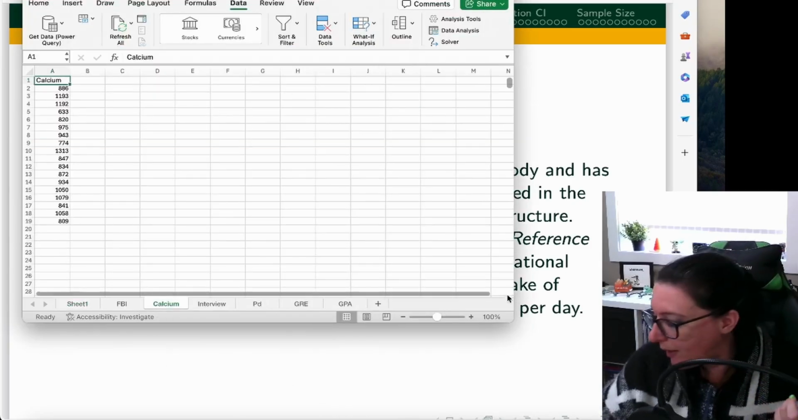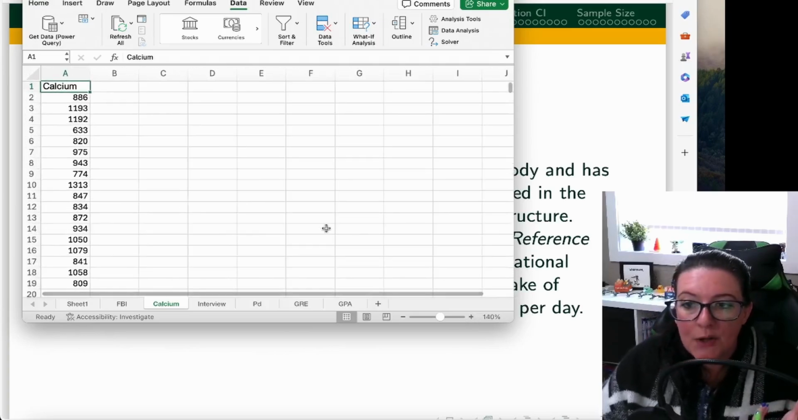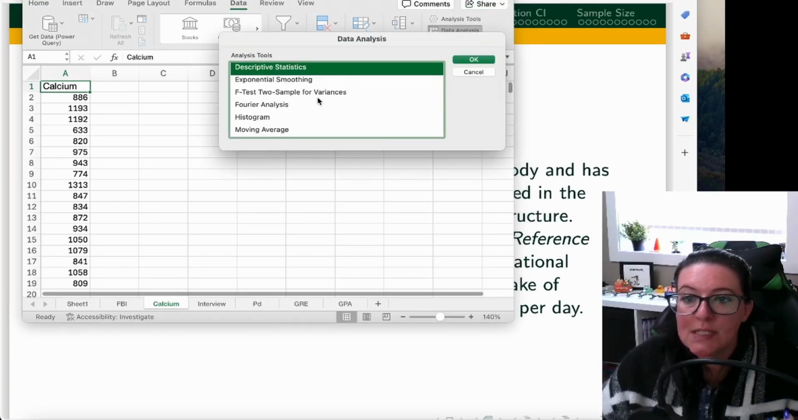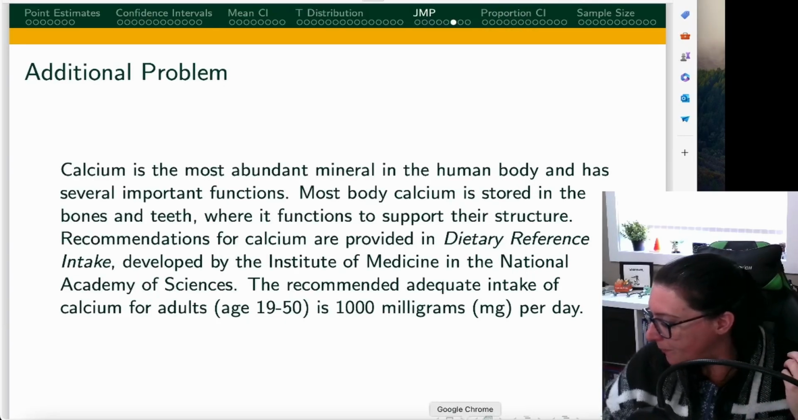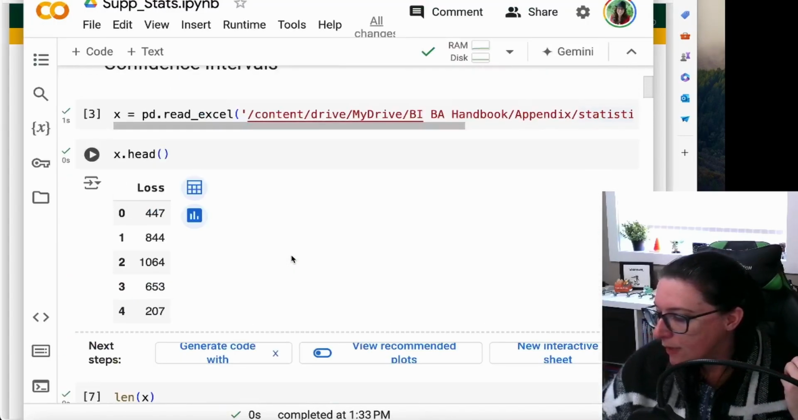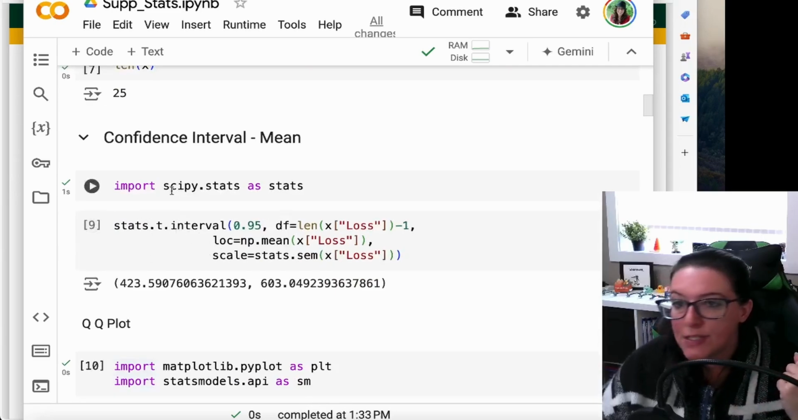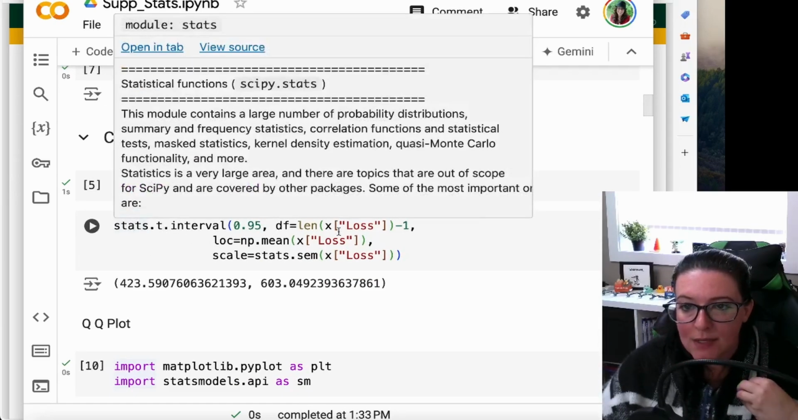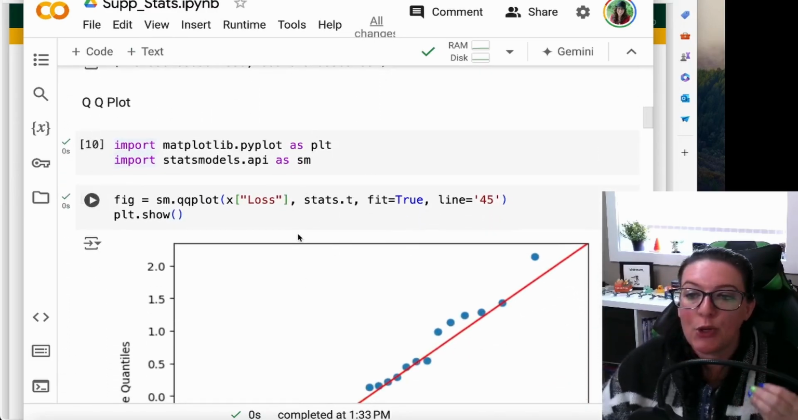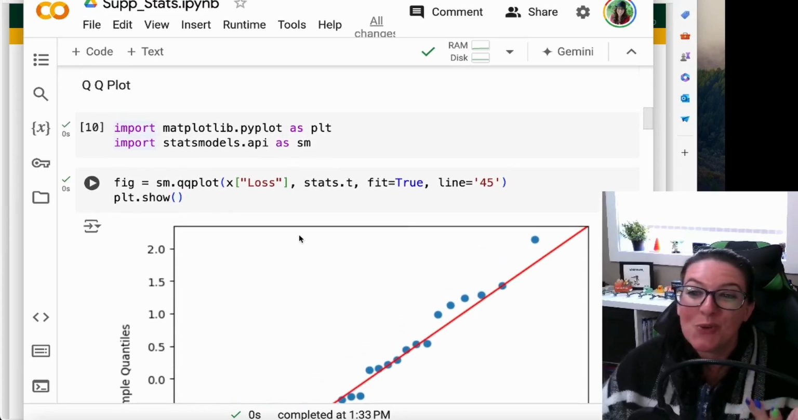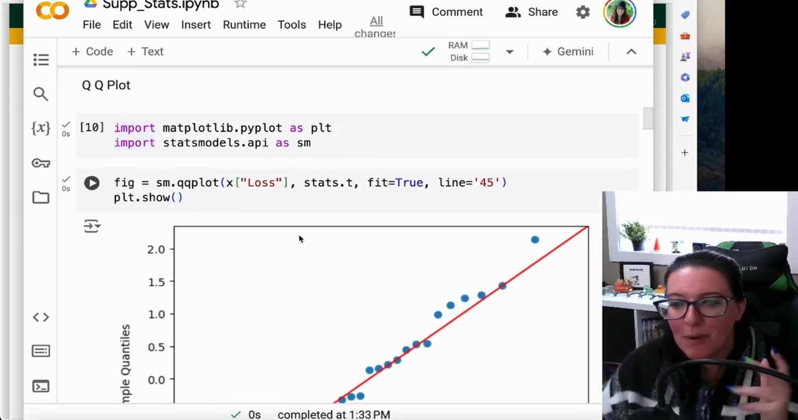Here's our calcium. You can't see that because that's super duper tiny. Here's our calcium. In Excel, we could use our descriptive statistics, and we could use our confidence T formula to find the confidence interval. Does it contain 1,000? Alternatively, we can do it in Python, just like we did previously, using our scipy.stats and the command stats.t.interval. We could then check that normality assumption by creating a QQ plot for this calcium data. So give that a try and see if you can perform this in Python and Excel.